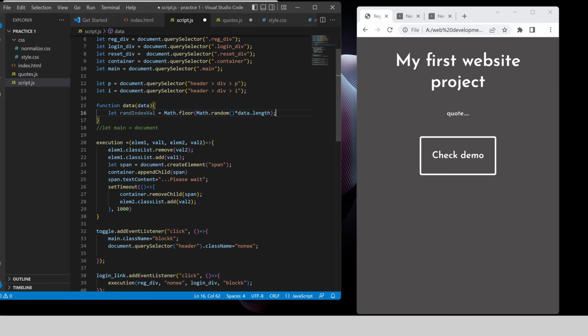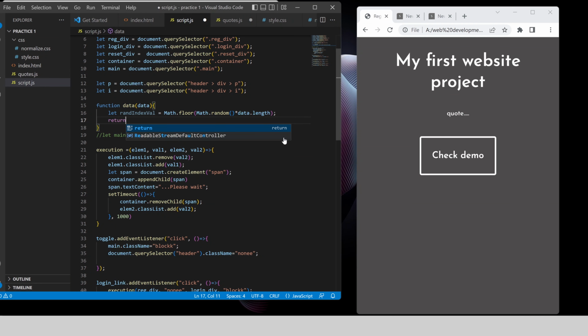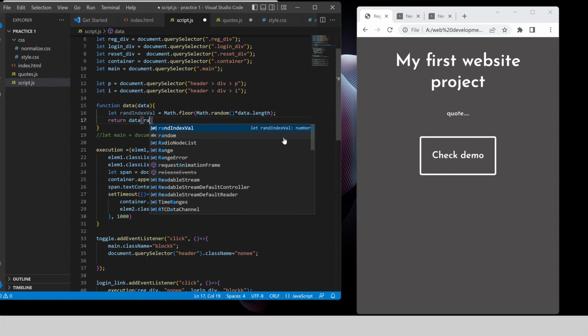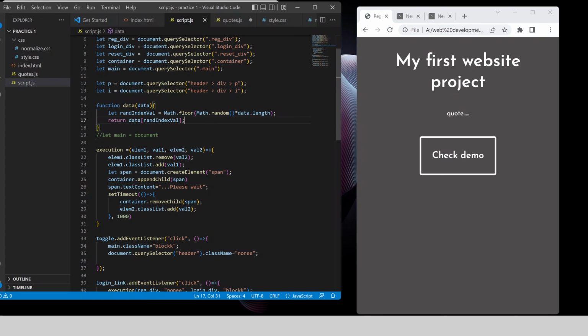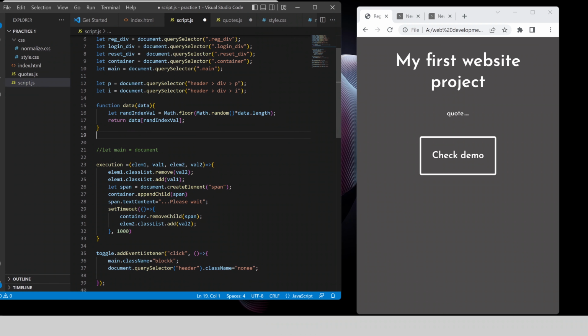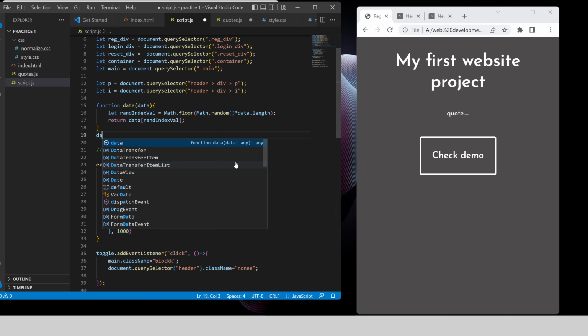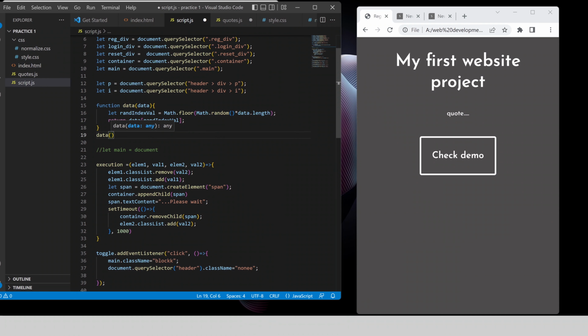So that is it. The return. In this statement here, we return any data based on the random index value, which is the index. So it could be 0, 1, 2, 3, or 4. Let me call this data and put our quote.